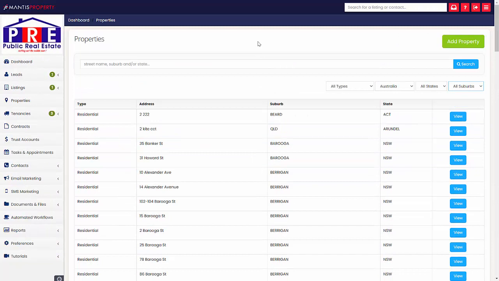So that's it for the property section. It's nice and simple, easy to use, but it's a really useful tool for keeping track of properties that you want to keep an eye on or that are in your area, especially if there's multiple listings over time on a property and you don't want to be jumping in and out of different listings to find information on a property.